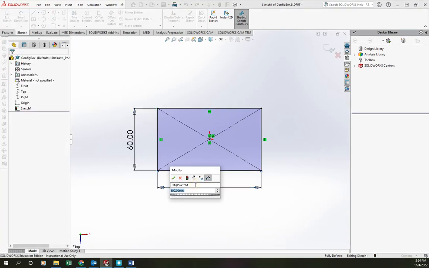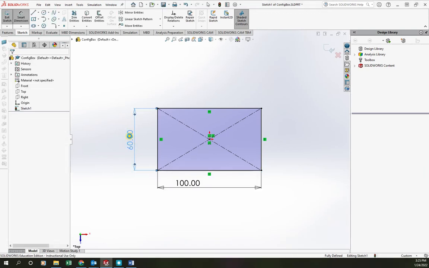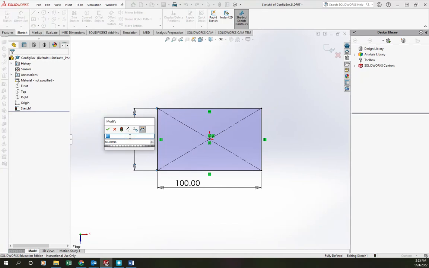Then I'm going to name these dimensions by double clicking on the dimension and changing it from D1 to width, and then accepting that, and then changing the 60 and naming that height, or sorry, depth. Make that our depth, and accept that.